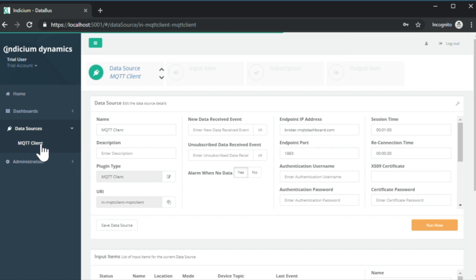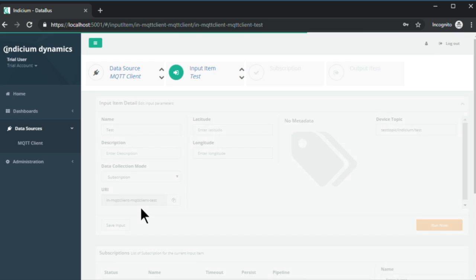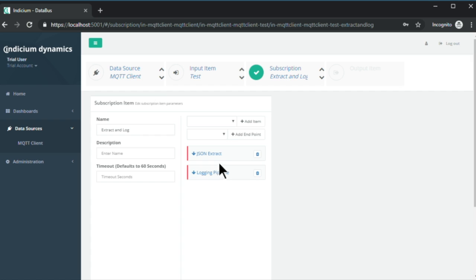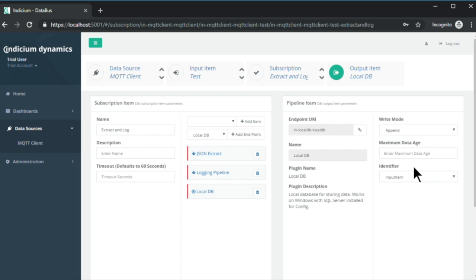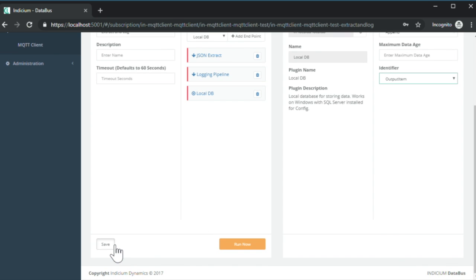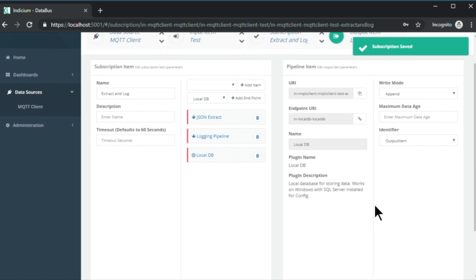We'll now jump back into our MQTT client, select our extract and log function, and we're going to add local DB as an endpoint. We're just going to append messages as they come in, and we're going to use the output item's identifier to identify the data we're saving. We're doing that because we're extracting values from the JSON message, so we've kind of customized the data, and this identifier will be more applicable. So we'll hit save.